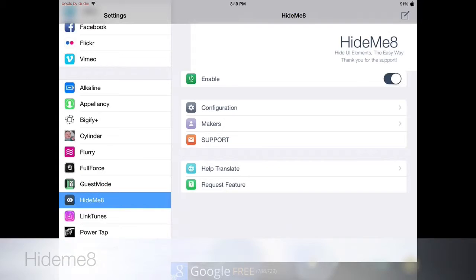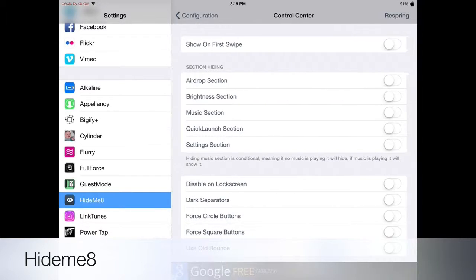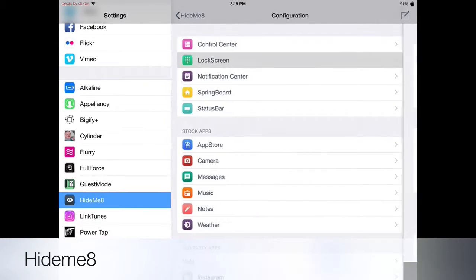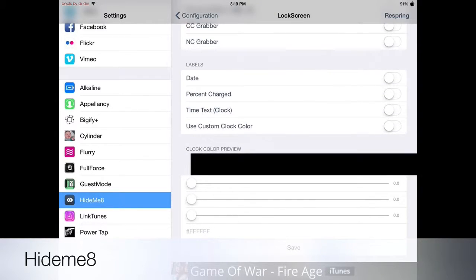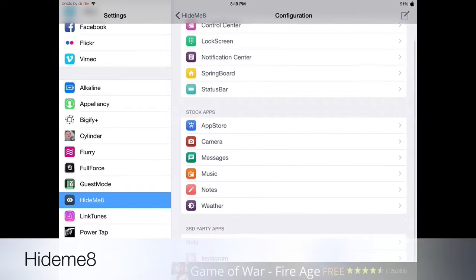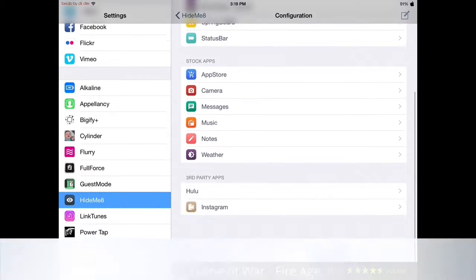Here we are. Okay, guys, next one's called Hide Me 8. With Hide Me 8, you can practically hide any iOS mistake that they've made. For instance, if I go into here, you can hide stuff from Control Center, lock screen. You can disable any of this, like the date, any of these labels. You can disable the camera from anywhere. You can disable pretty much any of these things.